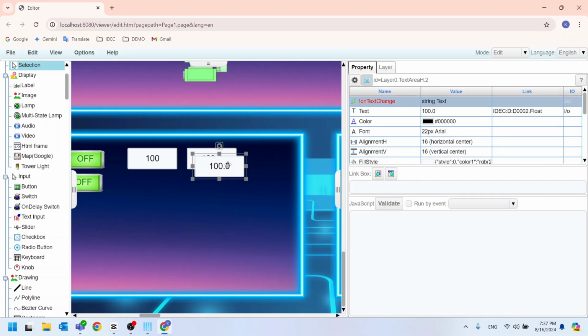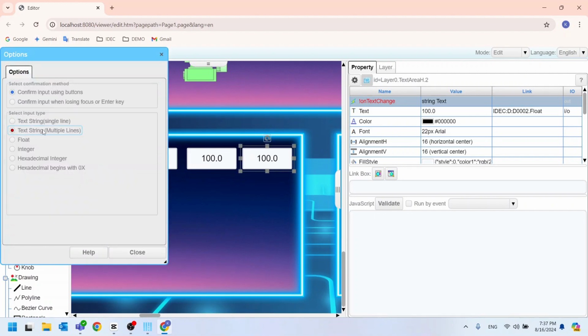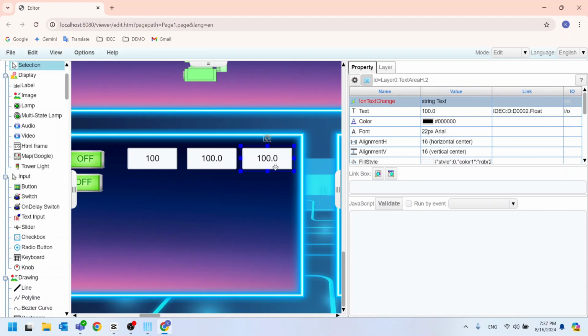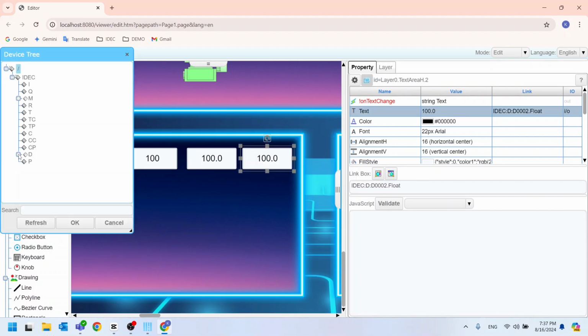Next, copy the text input element again and double-click it. Change the input type to text string multiple line. Then, click the Close button. Next, link this element to the device you created earlier. In this example, we'll use D10, which is a string type.